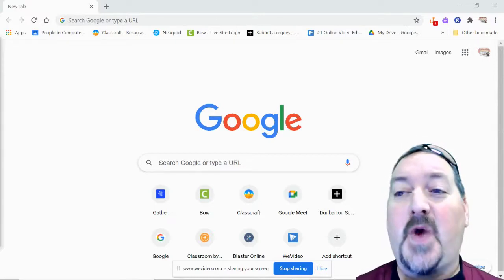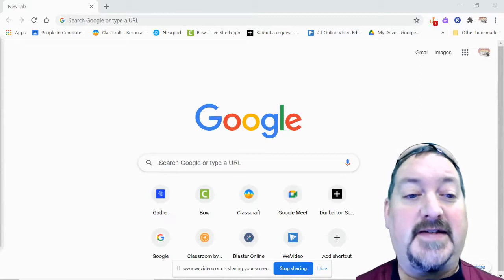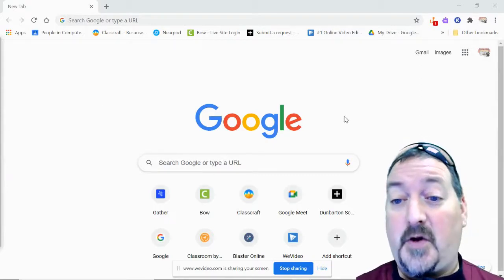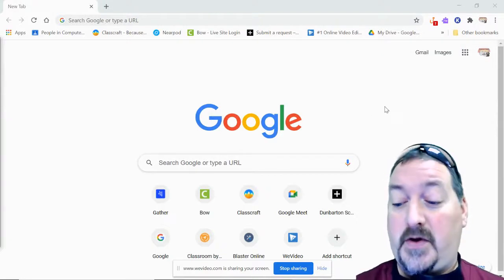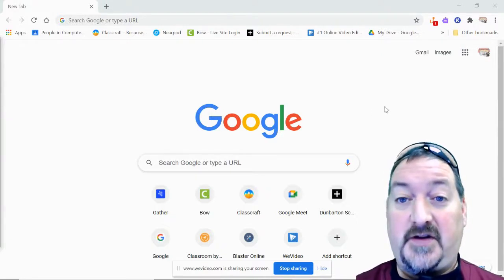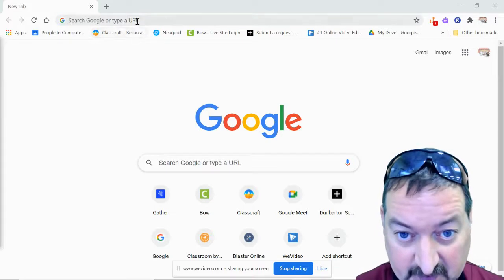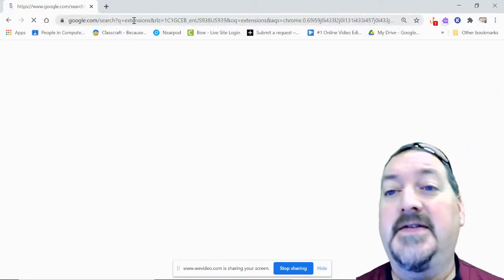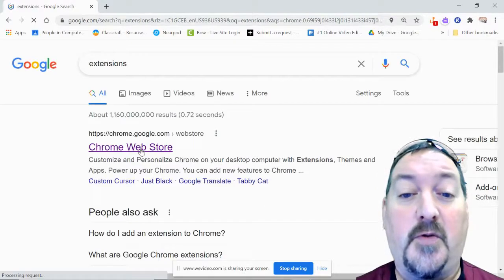Today I'm going to show you how to install the extension Kami and start using it as a student. So we're going to open up a Google Chrome window. It is an extension in Google Chrome, and all you're going to do is in the URL bar type the word extensions. This is going to pop up the Chrome Web Store.